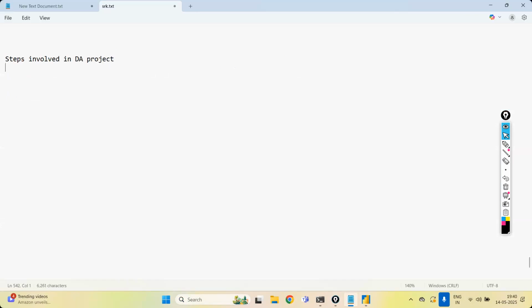The steps are: first, business problem understanding, second, data exploration, followed by data cleaning, followed by data analysis, and followed by data visualization. So these are the steps within the data analytics project.